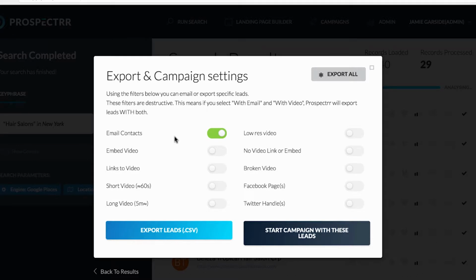But we can now go through here and work out the type of campaign we want to send out. So we could, if we want to, I could select this box here, and what's going to happen now is if we send an email, it's only going to send an email to businesses that have a video embedded on their website. I'm not going to do that because I want to prospect here for businesses that don't have video. I want to sell video. So we're not going to do that one there or any of these.